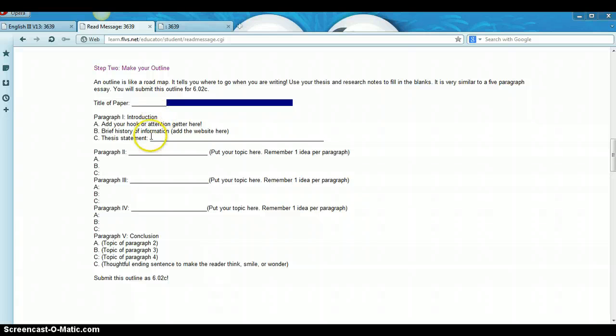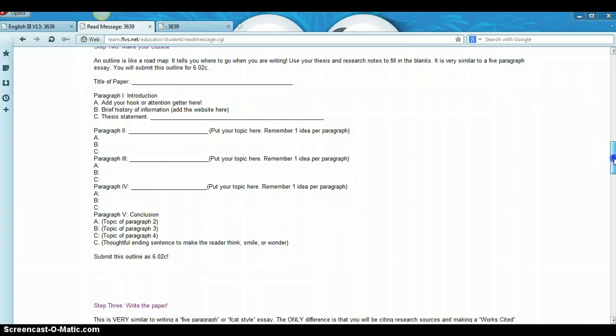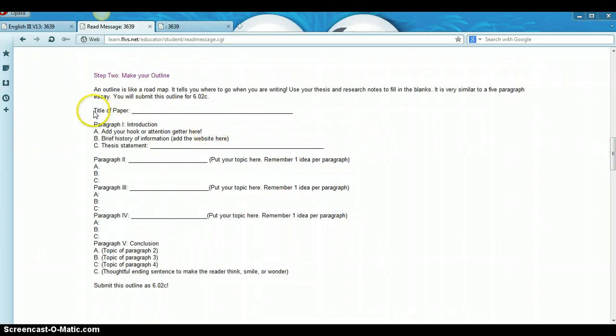You'll just need to put your title of your paper, your thesis statement, and then you're going to need to fill in these other blanks with your supporting evidence. So I find this format to be a little more user-friendly. So when you get to the outline stage, feel free to come to discussion groups and make your outline using this format.